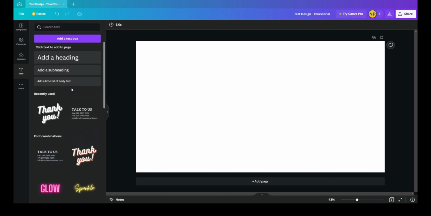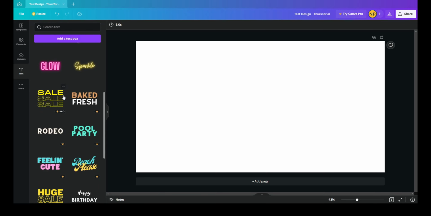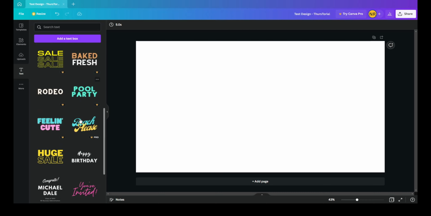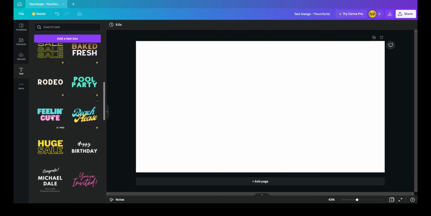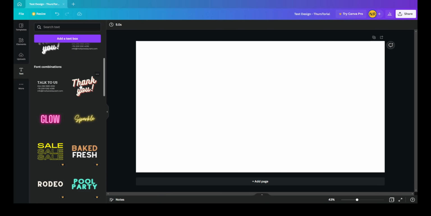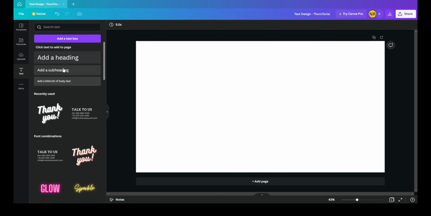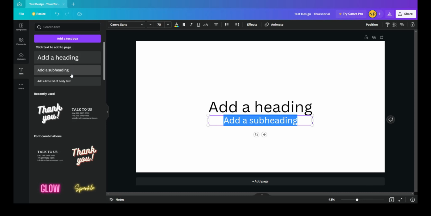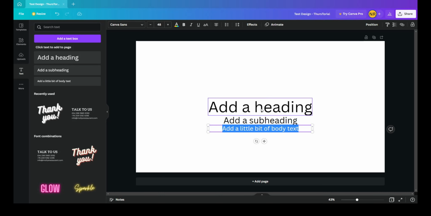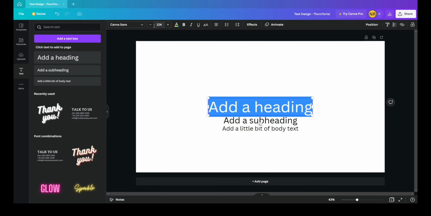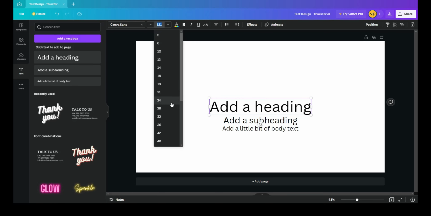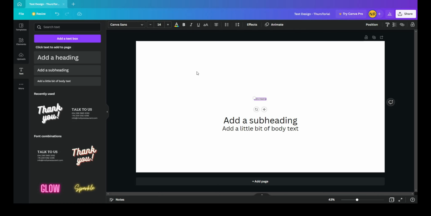The Text tab allows you to insert various texts onto your design. Some of them, of course, are pro only, like these. However, some are available, like this ornate design. You can also insert plain text, a heading, a subheading, or a little bit of body text. Here are the font controls. This, of course, is 124 pt, which is astronomically large. If you want something smaller, like 14 pt, just select it from the menu.